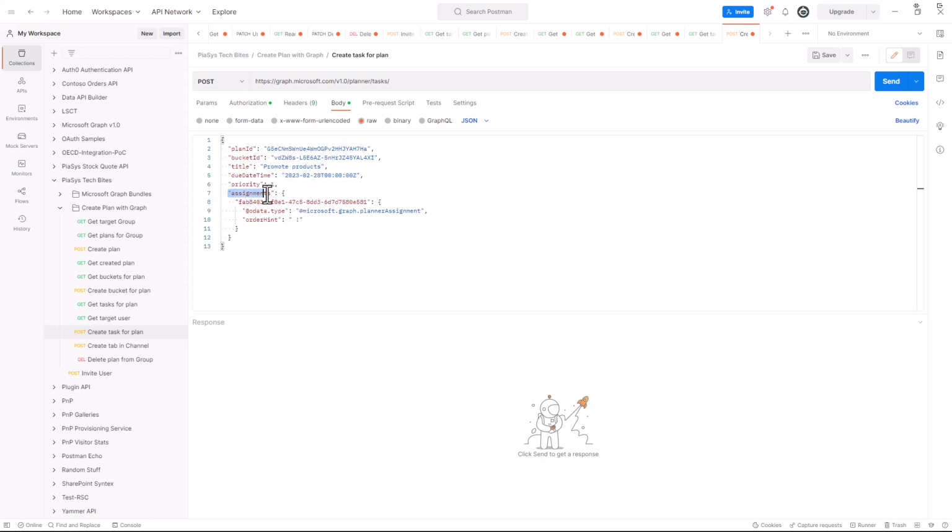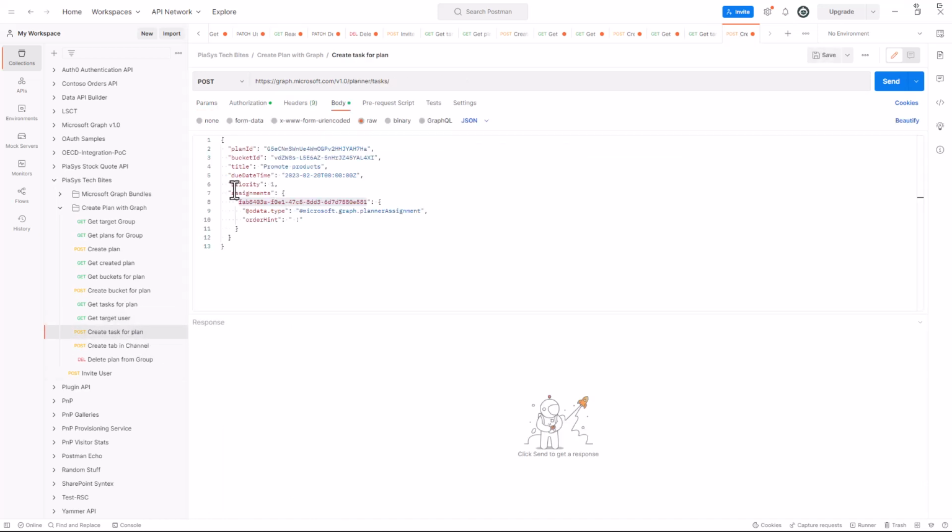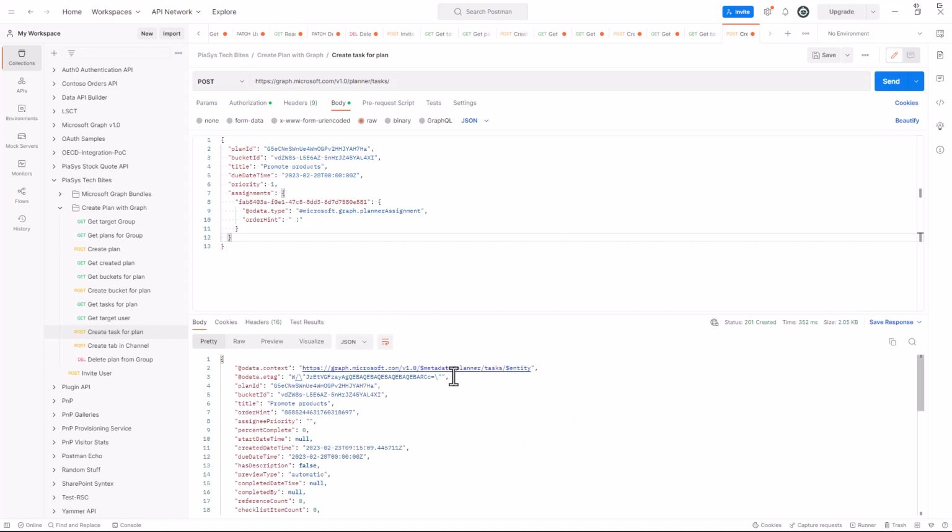And then in the assignment section, I'm going to assign to every single user, this is the user ID of my target user, as I retrieved it from the users endpoint of Microsoft Graph. So I assign this task to one or more users with eventually an order int for ordering the assignments in the view. So I can make this POST request, and I will get back the creation of a task. As such, now we have a plan, we have a bucket, and we have a task assigned to a target user.